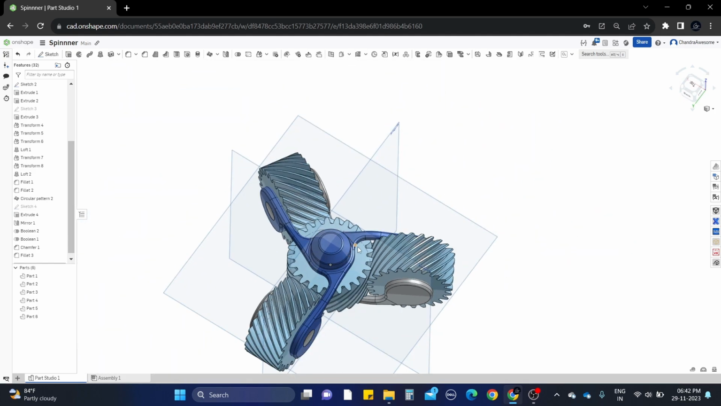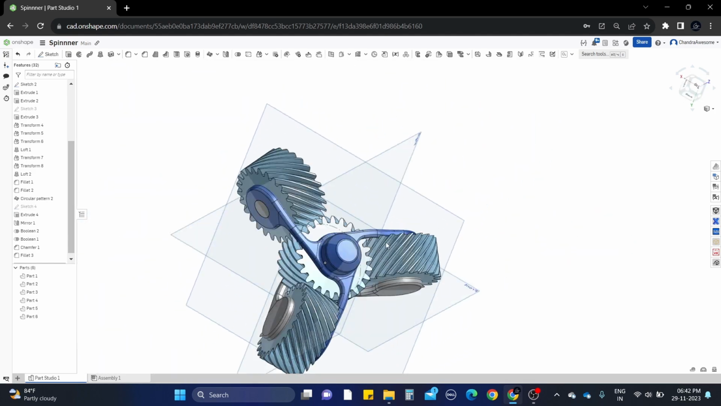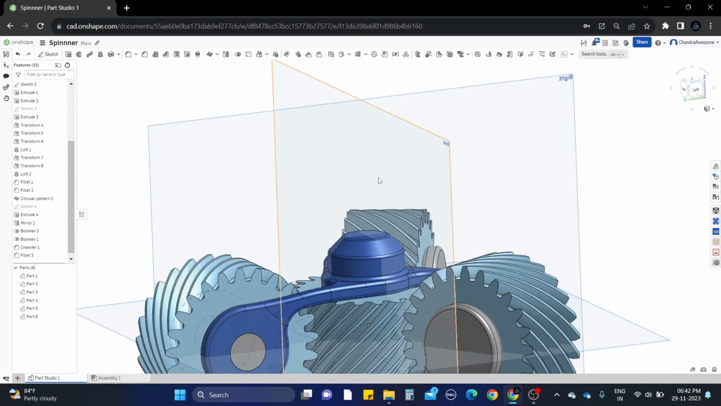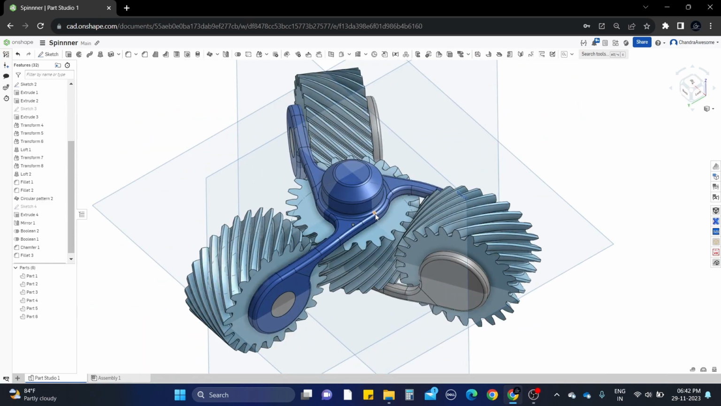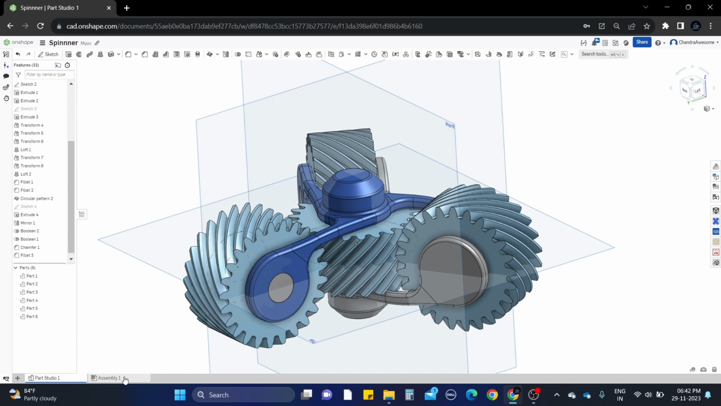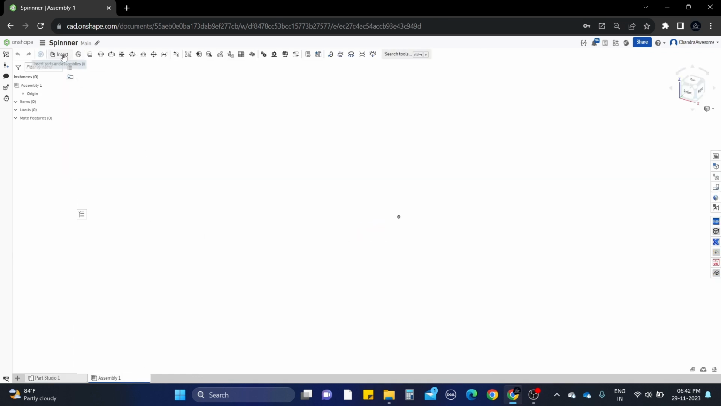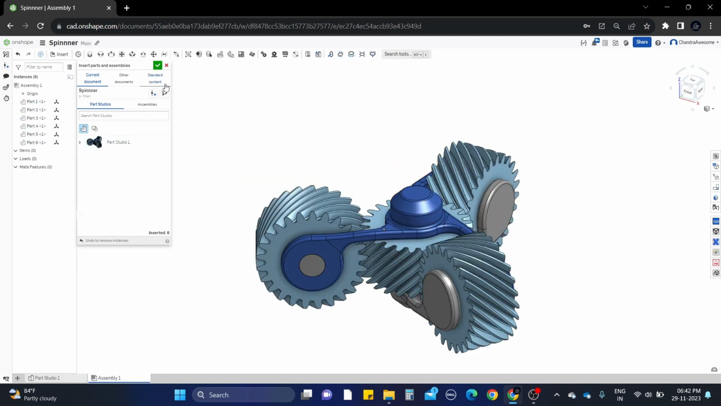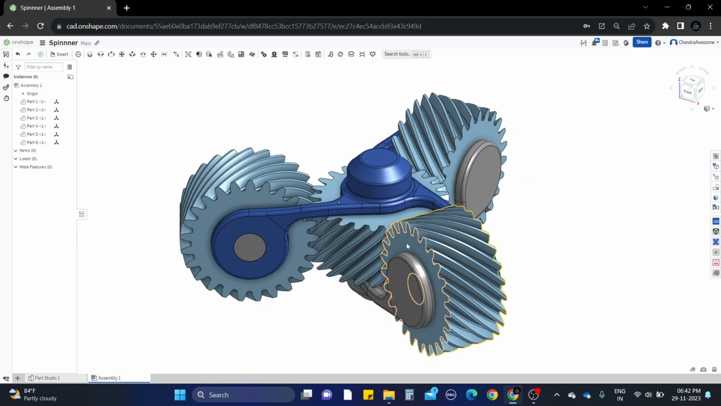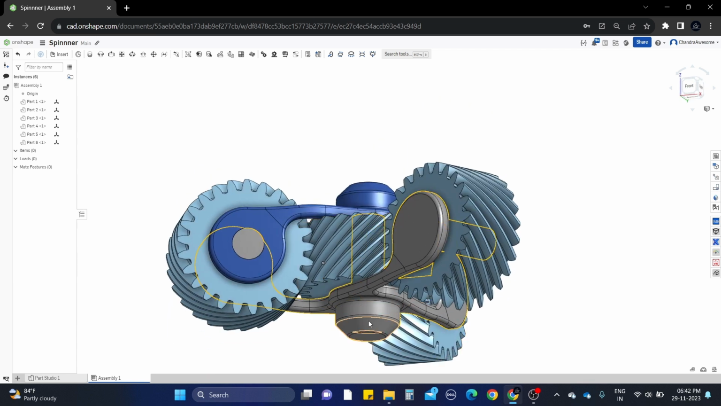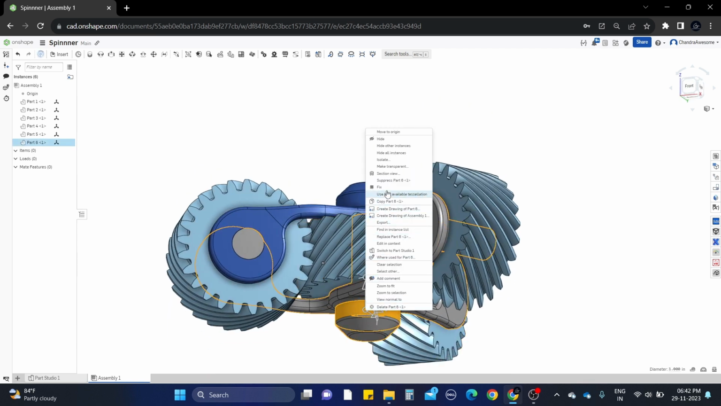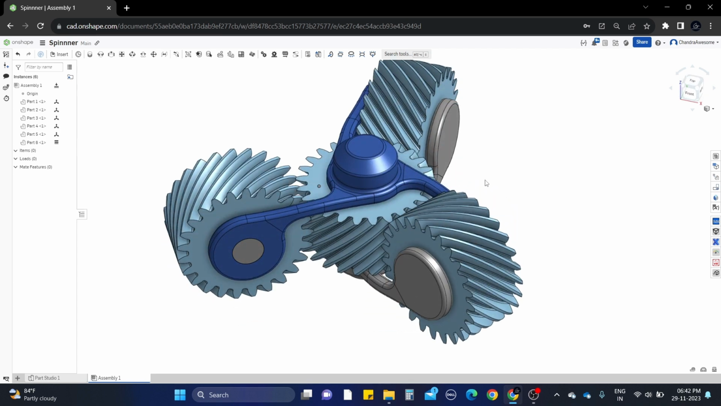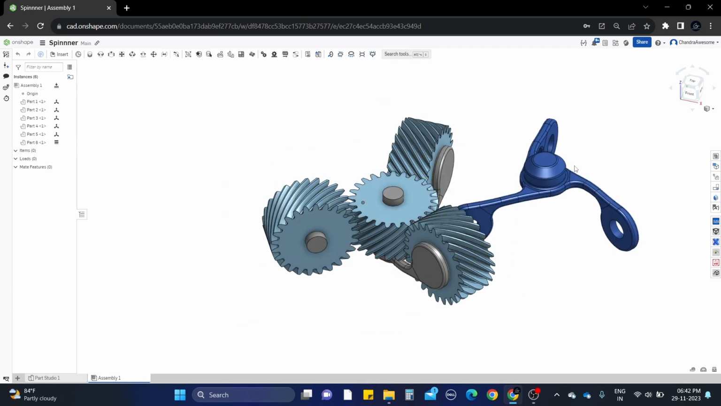Now finally the helical gear fidget spinner is ready. Now let's do the assembly for these parts. Let's switch to the assembly. Insert parts from the part studio and press OK. It's going to fix one of the parts. The gray part is going to be fixed. And now let's move it.